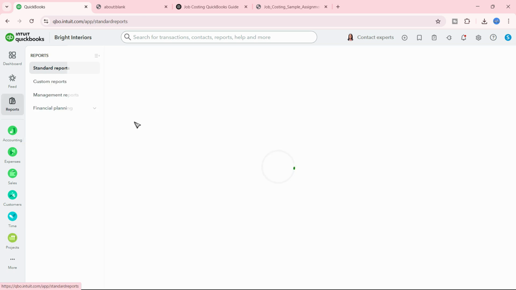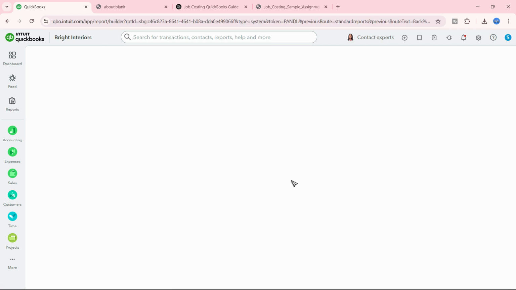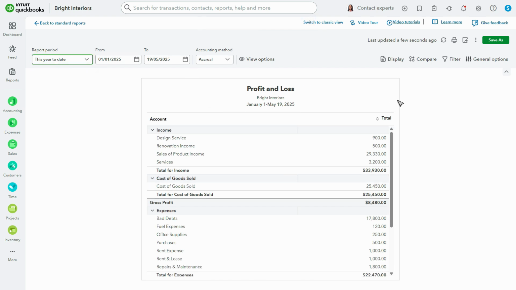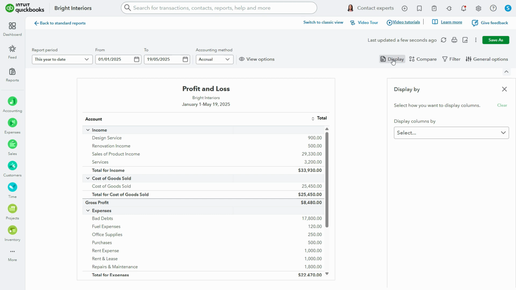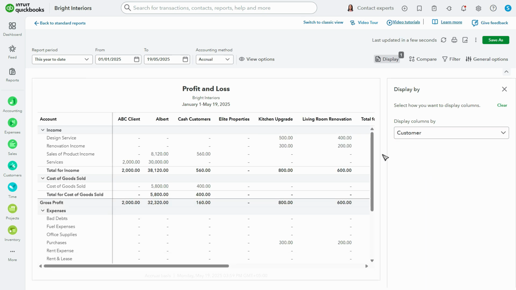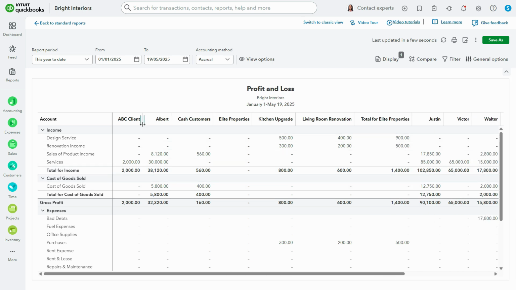Just click on reports and click on standard reports. Here I just click on the profit and loss account. Let me just make it full screen. And here we just set the reporting period as it is. And in the display by columns, we have the display by customer. I'll just select that. And now we should be able to see the profitability of each project.